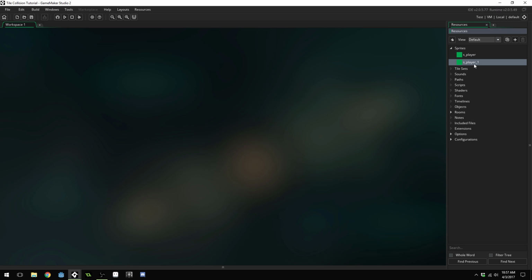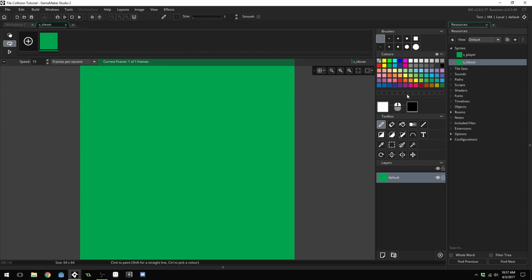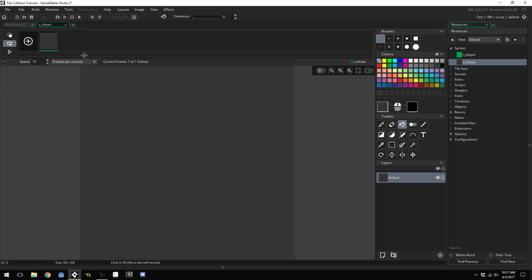Okay, once we've created the player object, we're going to duplicate that sprite, and I'm going to rename this S_tileset. I'm going to come in and edit the image. Yeah, let's make it kind of a dark gray. So I'll make it a dark gray.